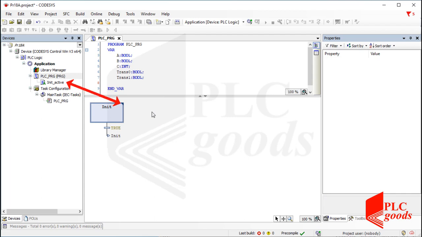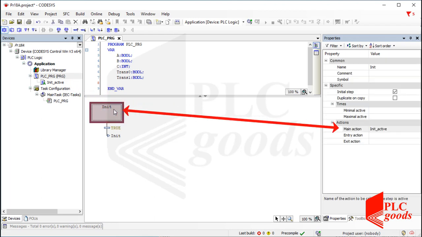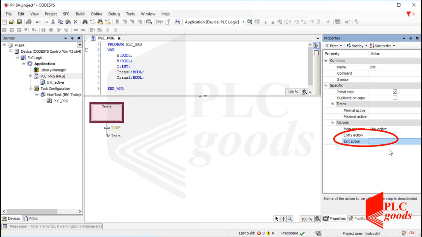Note that this small triangle indicates a main action has been selected for the step. Also, on the right side, we can see which actions are executed as the main, entry, and exit actions. For now, only init_active has been selected as the main action. Similarly, you can define entry and exit actions. Remember, CODESYS executes the entry action one time after the step is activated. Then the main action is executed continuously, and finally, the exit action is executed one time when the step is deactivated.